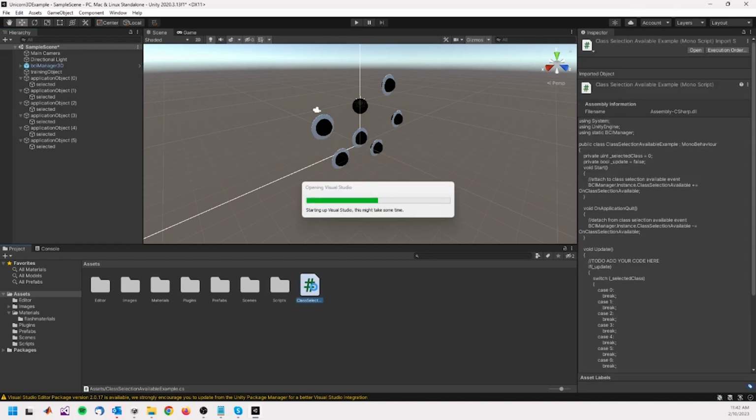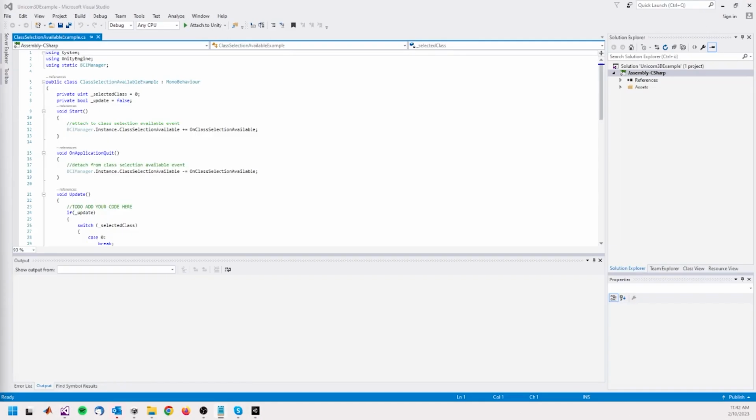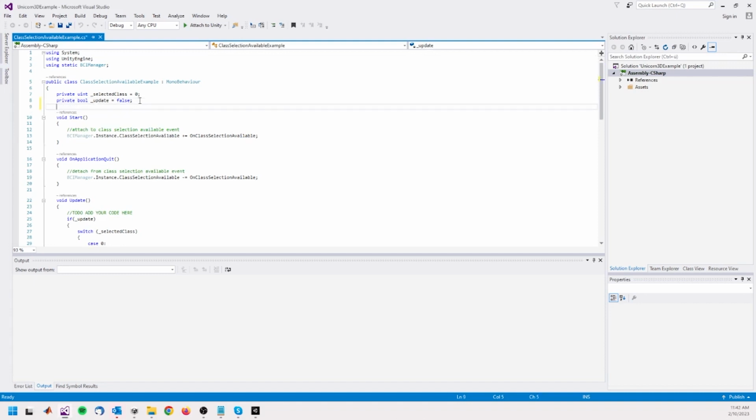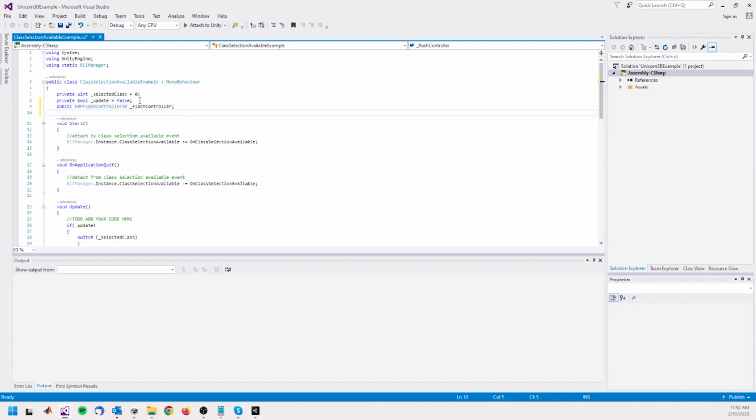Now, we want to add some logic in the script to achieve the described behavior. First of all, we add the ERP Flash Controller 3D as a public member to the script. We will get the application objects from this script afterwards. Now, we are adding a dictionary to store class IDs and sprite renderers. This dictionary will store the class ID and the selected objects.